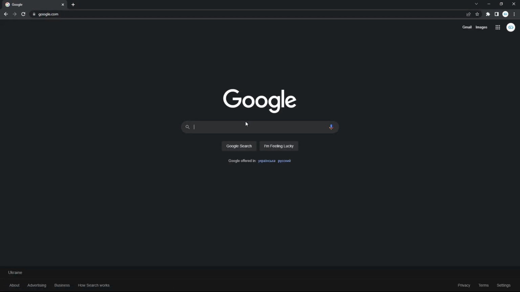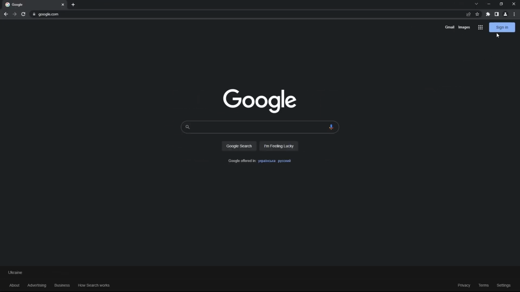And on the Google homepage, at the top right corner, check if there's your profile picture or an icon with a person. If you have it, this means you are signed in and you can skip this part. If not, you will have this sign in button, so press on it.